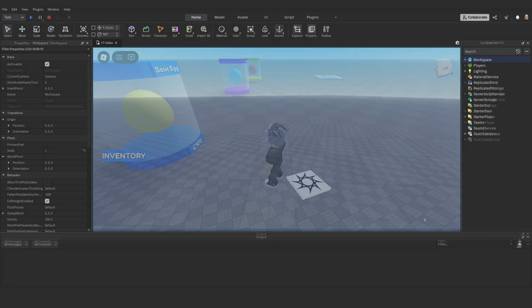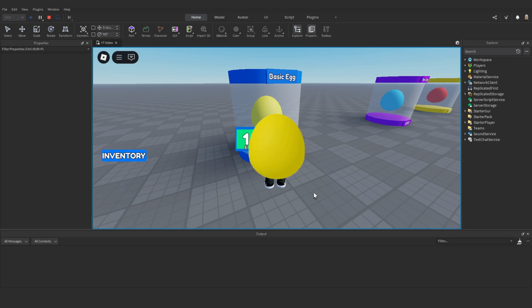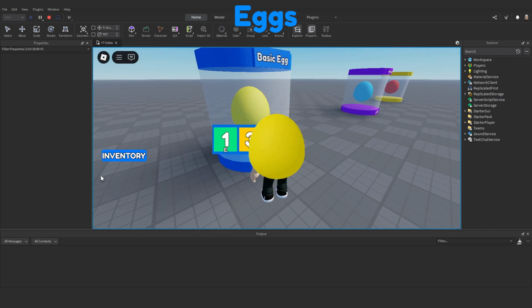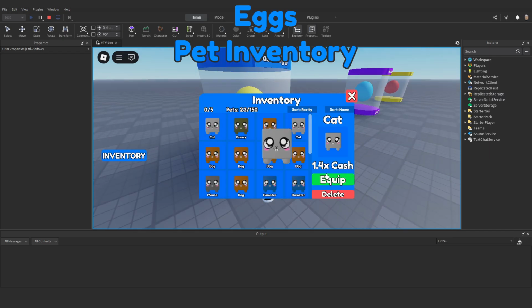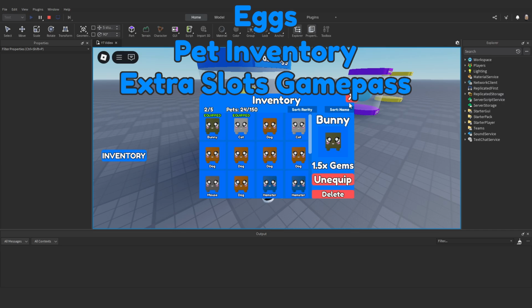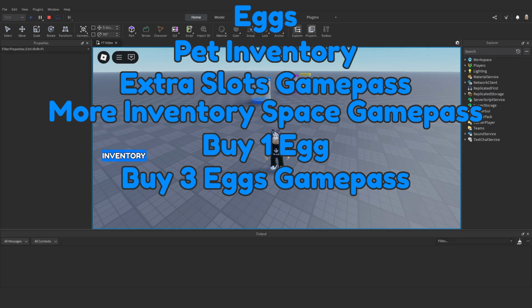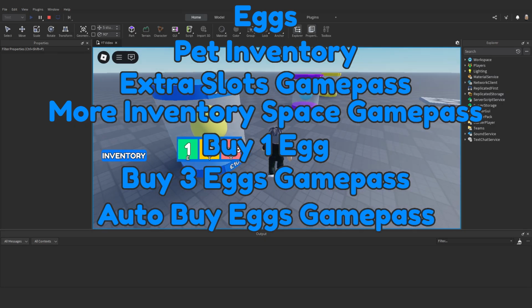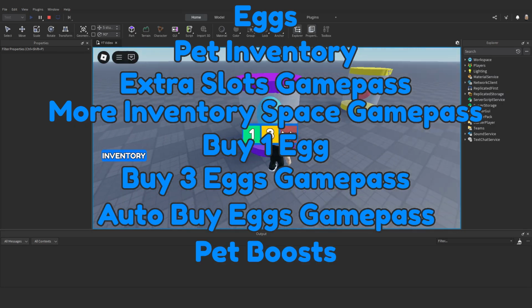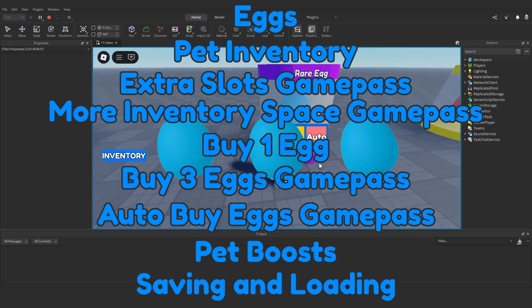Today I'll show you how to create your own pet system in Roblox. This pet system will include eggs that can be hatched by the player, a pet inventory, an extra slots Game Pass, more inventory space Game Pass, buy one egg, buy 3 eggs Game Pass, auto buy eggs Game Pass, pet boosts such as 2 times cash, and saving and loading.